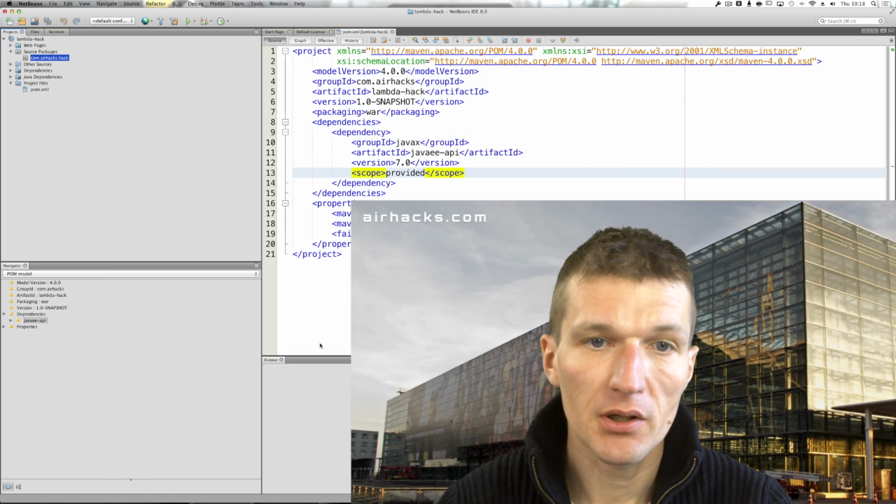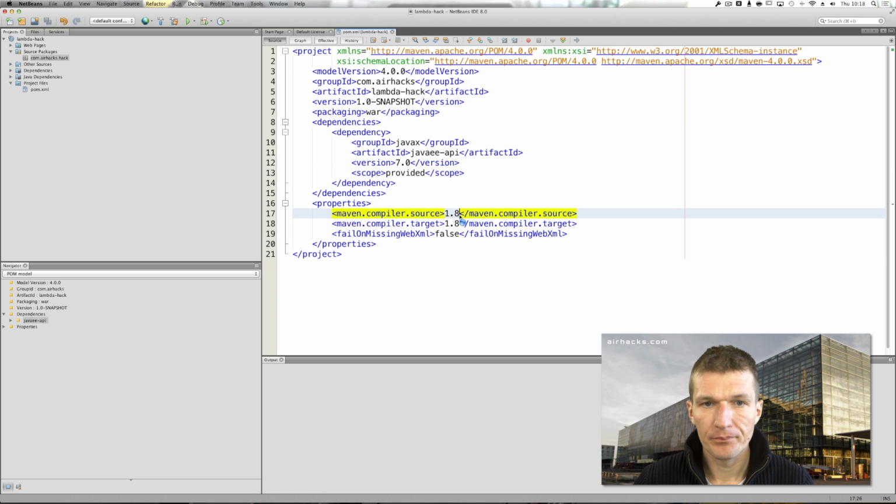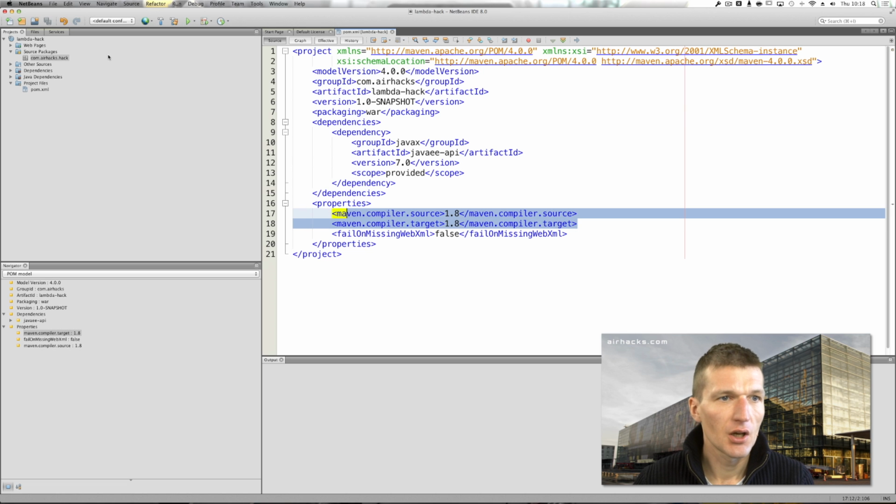Hello, my name is Adam Bien and today I would like to share a little hack with you which allows you to combine Java 7 with Lambdas. So I started with a little Maven project and I changed the settings from JDK 1.7 to JDK 1.8, so we will use Java 8.